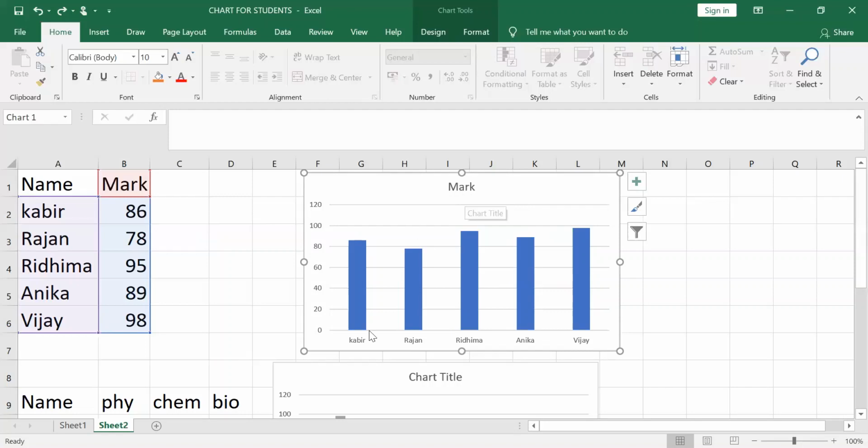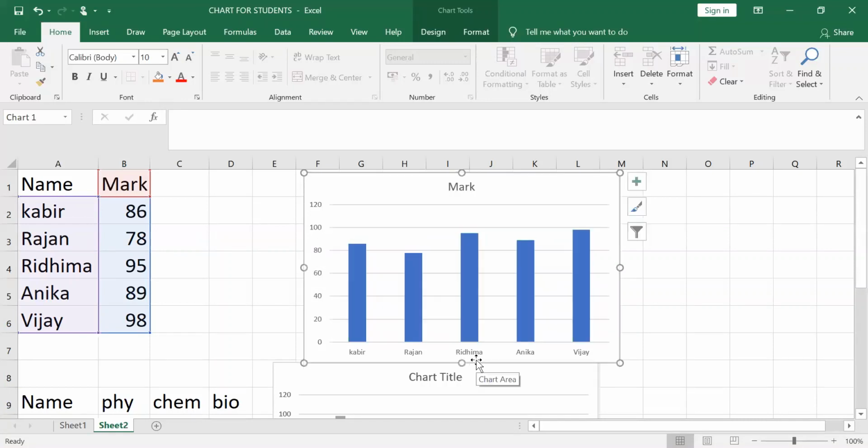Okay, so the legend you can change. Same way you can change the color, grid, that is the x-axis title, y-axis title, everything you can change.